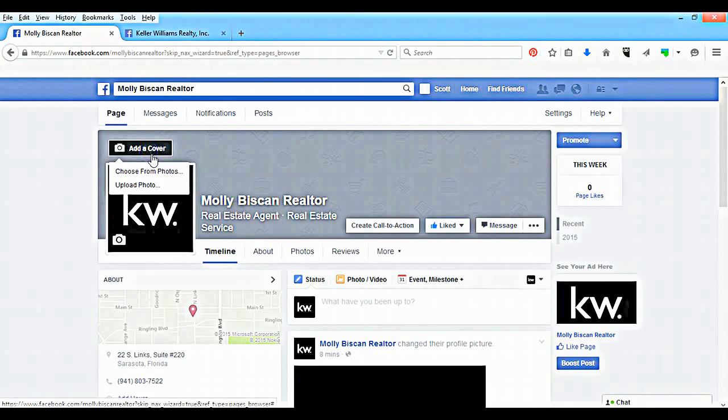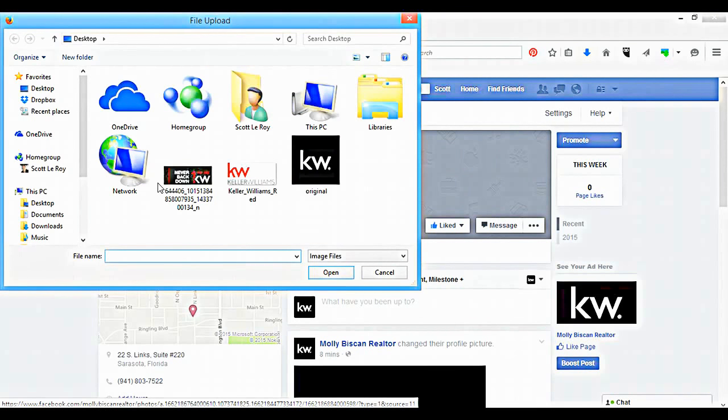So once I click that Add a Cover, it says, do you want to choose from your photos, photos that we've uploaded on our page, or do you want to upload a photo? So in this case, I'm going to do Upload Photo. All right, and under here, then we can actually find wherever our cover photo is. So mine just happens to be on the desktop. So we'll select our cover photo and then click the Open option. Wherever it may be, it could be under your pictures, could be under downloads. If you're on the desktop like me, that's perfect.